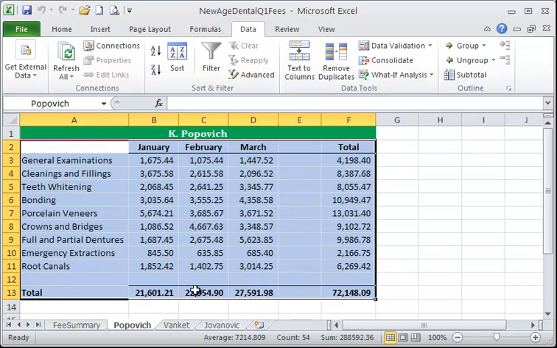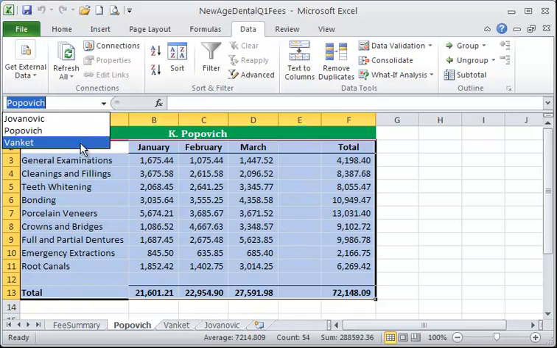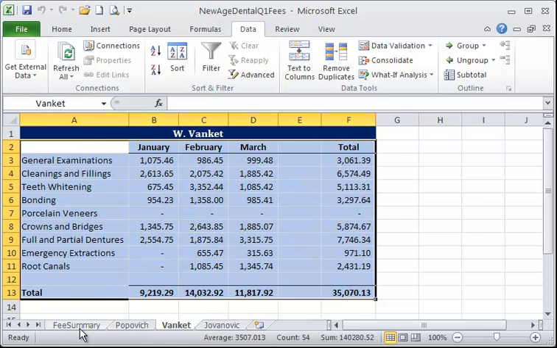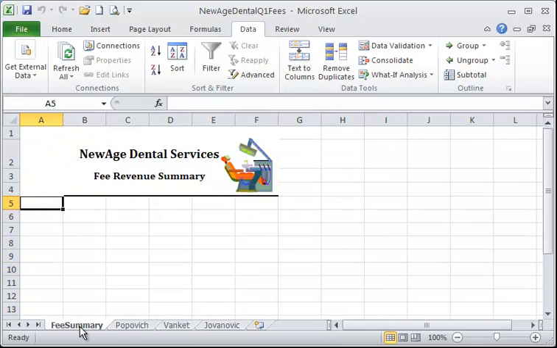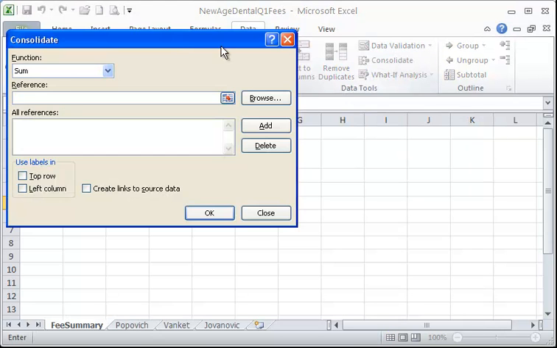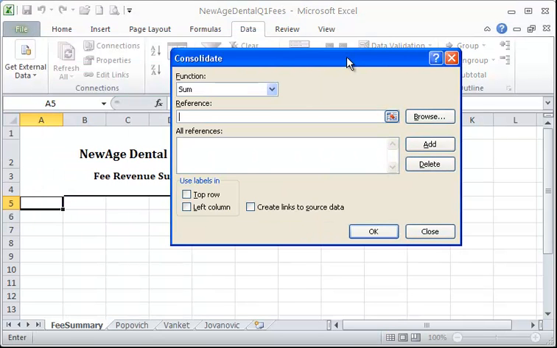We're going to use those to gather the information and pull it into the consolidation sheet or the fee summary sheet. So with that, we're going to make sure that we're in our total sheet or our summary sheet, and we're going to be in cell A5. That's where we want the data to start. So with A5 being the active cell, under the Data tab in the Data Tools group, we're going to go to Consolidate.